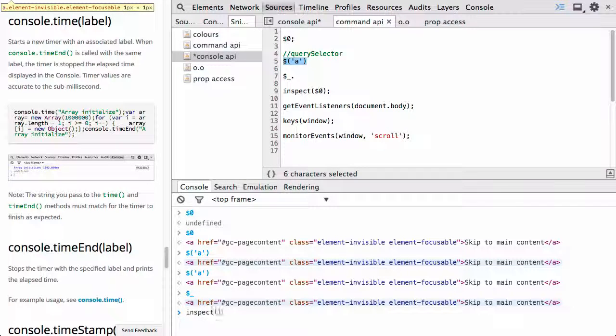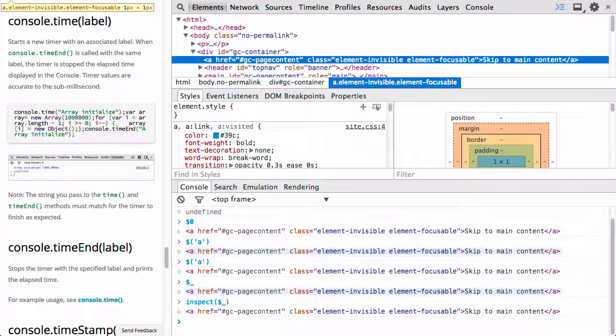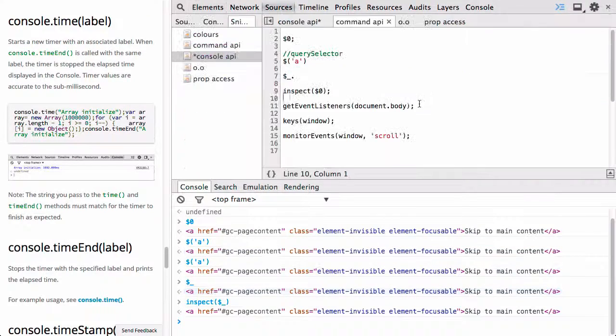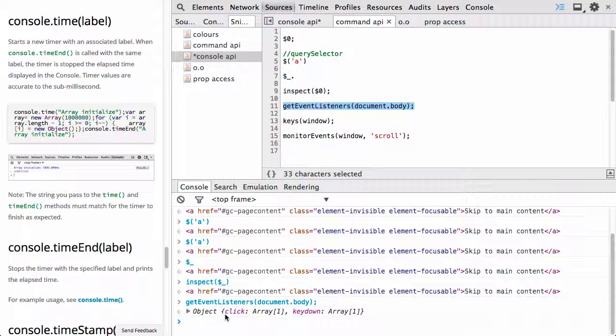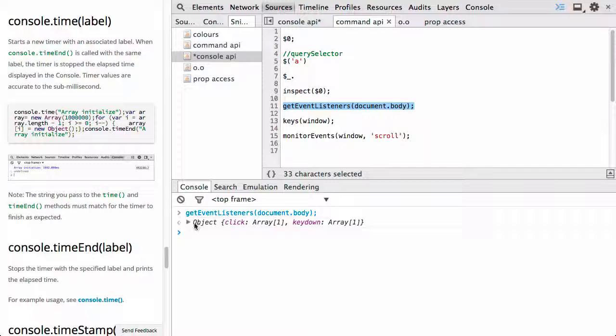Calling the inspect method is basically the same as right-clicking on a DOM node here and selecting Reveal in Elements panel. GetEventListeners is really powerful. It allows you to pass a DOM node to the function GetEventListeners, and in return, let me just clear this, we get a list of event listeners which are registered on the DOM node we passed in.